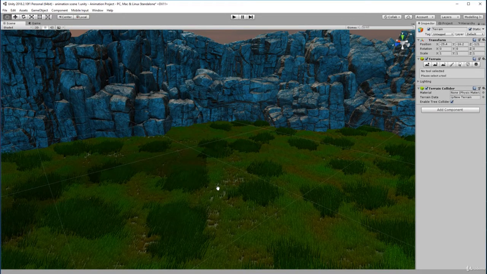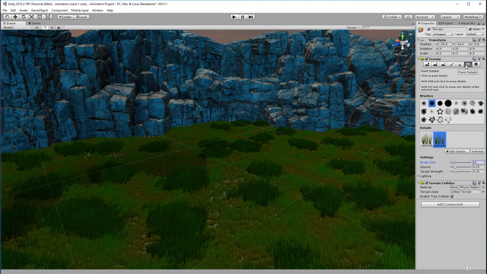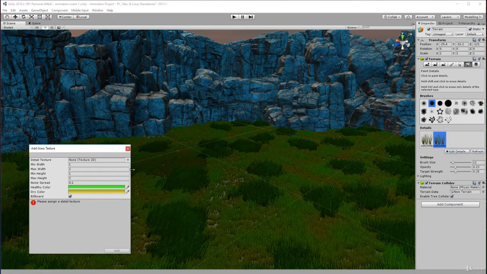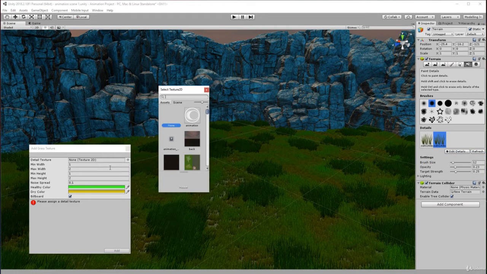Now what we need is a third type of grass to go in here. It's going to be a little bit of a lighter colour than this default grass, and it's going to add yet more variation. Okay, so once again, click on the paint details. We're going to go to Edit Details and add a grass texture. Okay, so it's going to be grass. This time, let's go with this one.